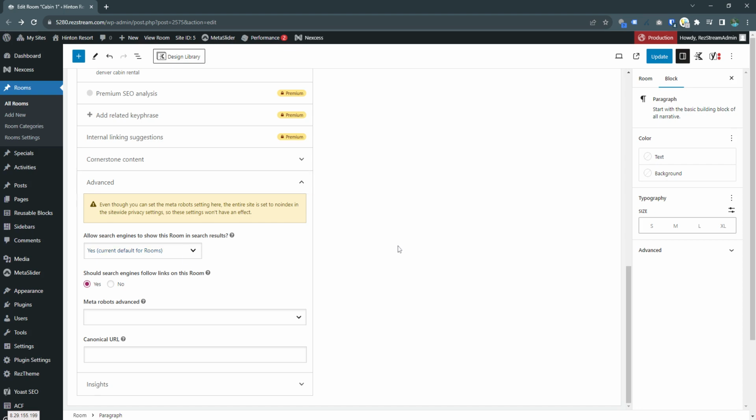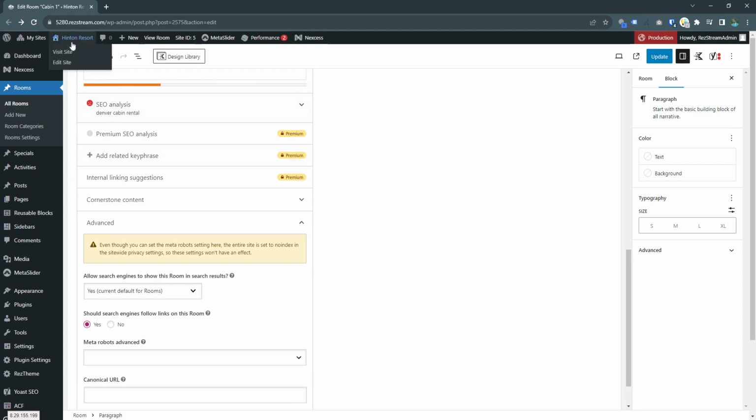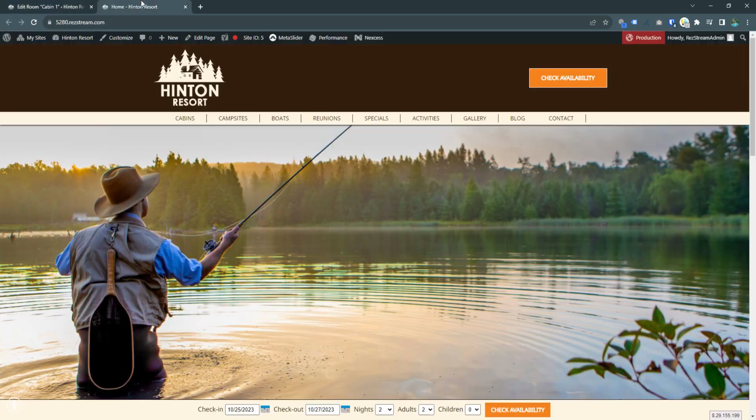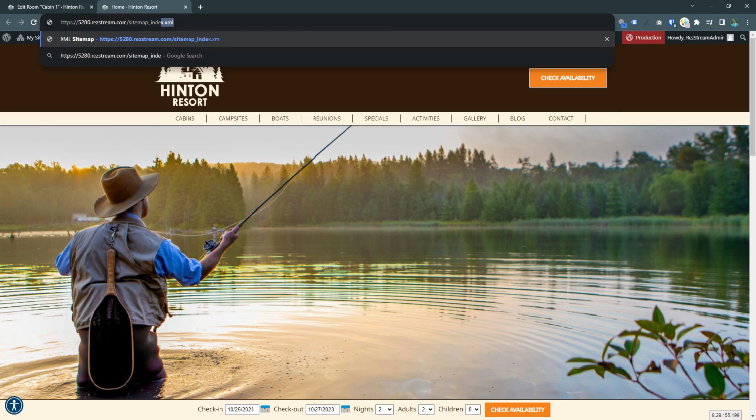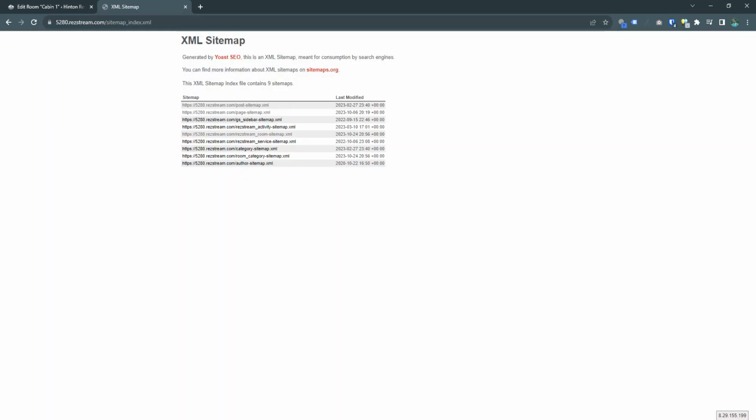So now I'll go over that sitemap a little. I'm going to open it up in a new window. Anytime if you want to view your sitemap, simply go to your website, either the home page or just go to your main URL. And at the end, you'll type in /sitemap_index.xml. So again, that's /sitemap_index.xml. Just add that to the end of your URL. Hit enter, and then you will be taken to your website sitemap as created by Yoast.